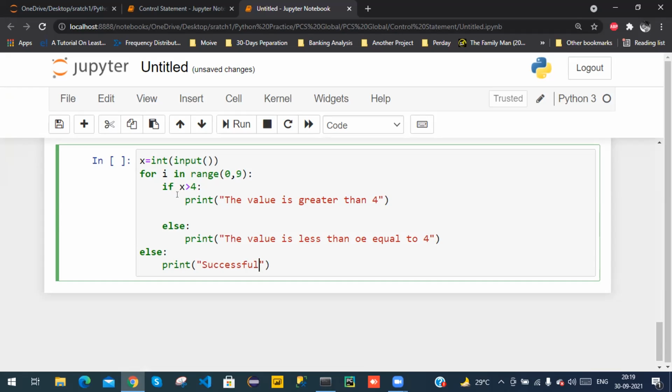Okay, now just put in one condition: x greater than 4. Means if the x value is greater than 4, then print the value is greater than 4, otherwise it prints the value is less than or equal to 4. And that is one condition. Else equal to print successful. When the for loop is done, then it prints successful.